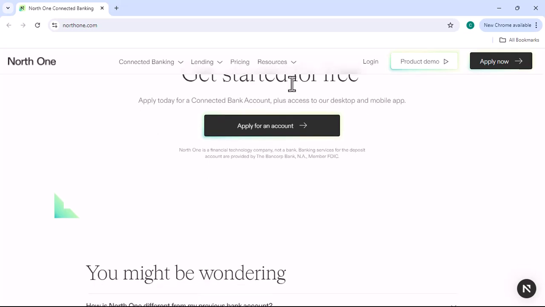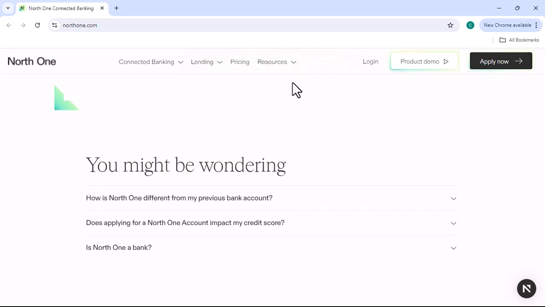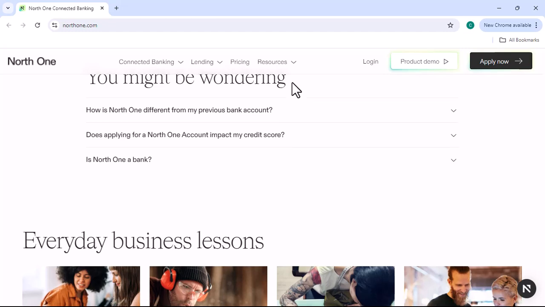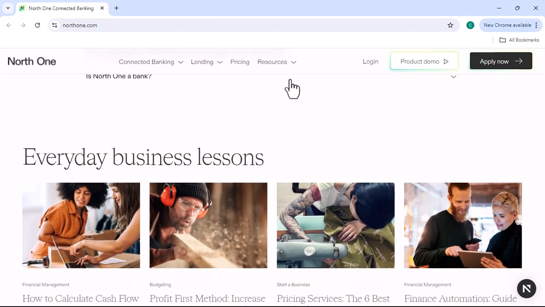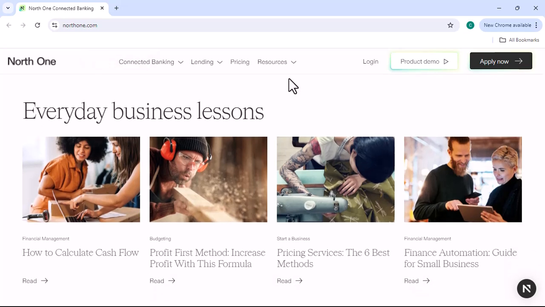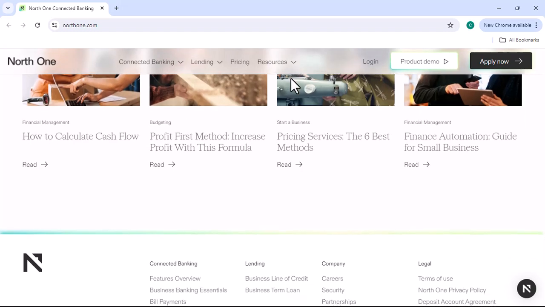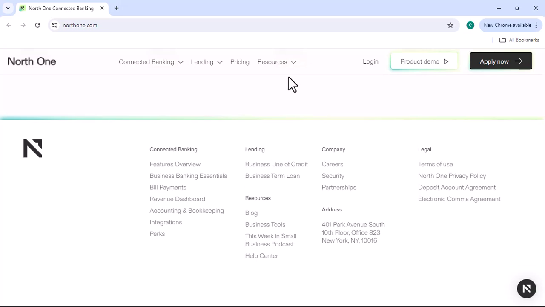Method 2, email. If you prefer to send a detailed email, NorthOne provides a dedicated email address for customer support. You can find this email address on their website, usually in the Contact Us section. When composing your email, be sure to include your name, account number, if applicable, and a clear description of your issue or inquiry.